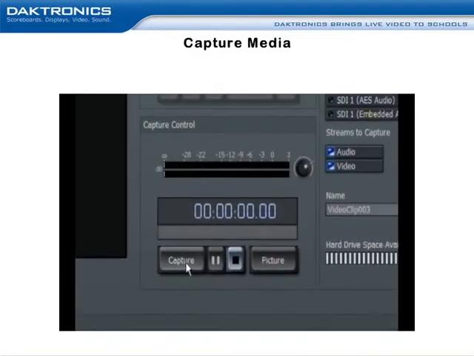Once we're all set, we're ready to capture, stop, and a pause button. We also have the ability to grab a still image from video playing back into the input that we're capturing from by clicking on the picture button. Once we've captured our media and it's inside of the TriCaster, we're ready to use it in our live production environment.